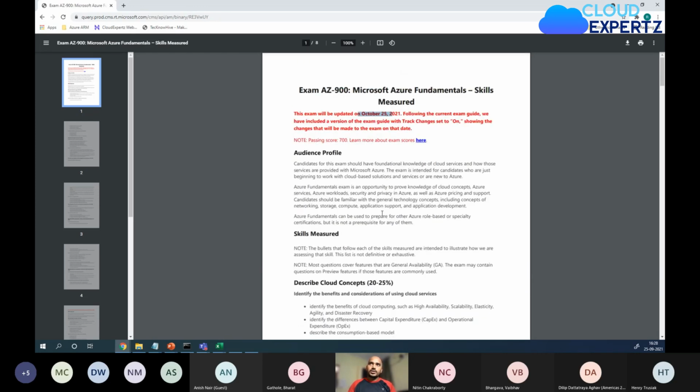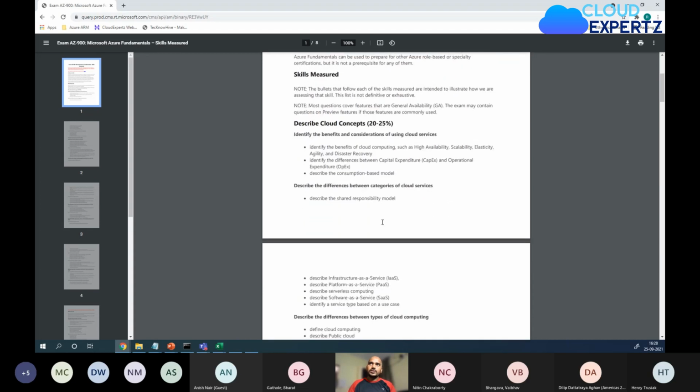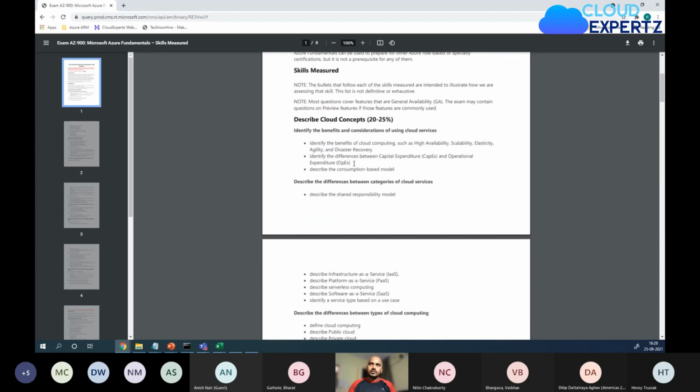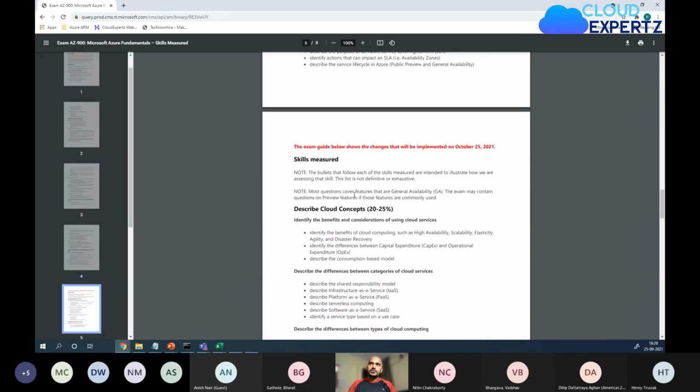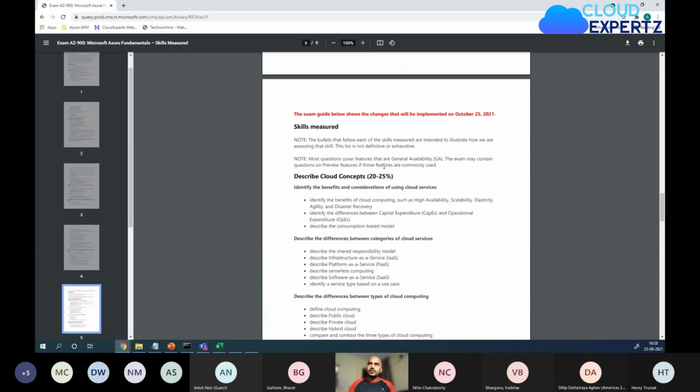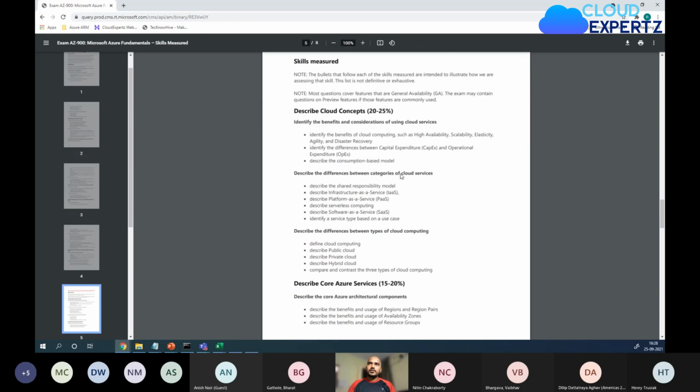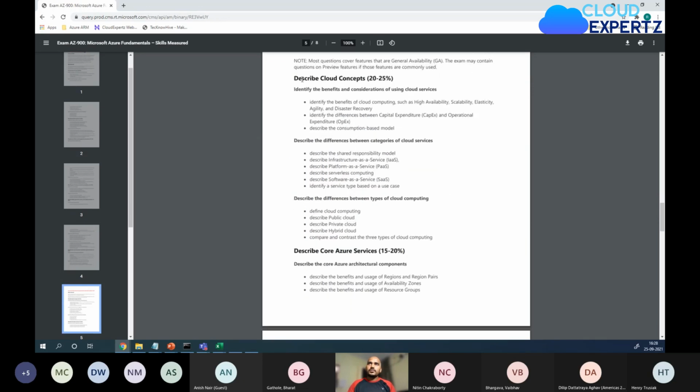Now what they are going to change, they're going to change a couple of topics from the existing syllabus. That is mentioned here. This is the existing syllabus and this is the new syllabus, which will be effective from October 25th next month. Okay, so describe cloud concepts. They'll be talking about what cloud computing is, high availability, scalability, elasticity.